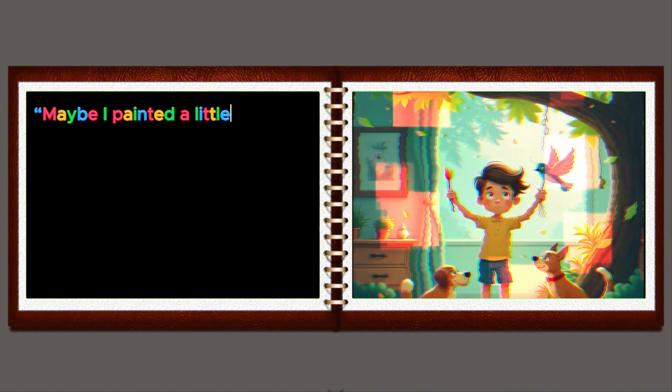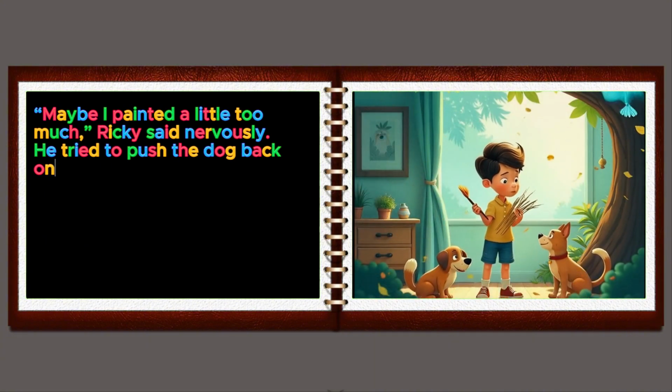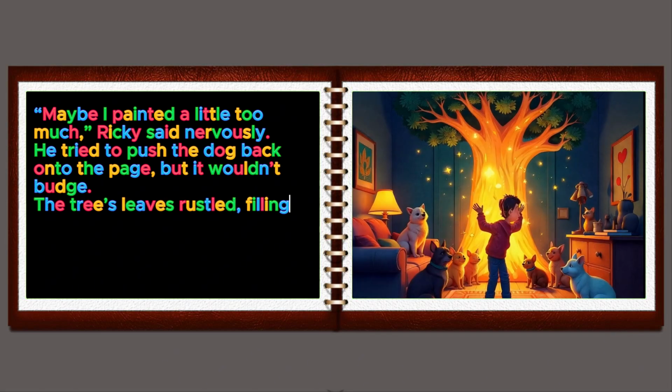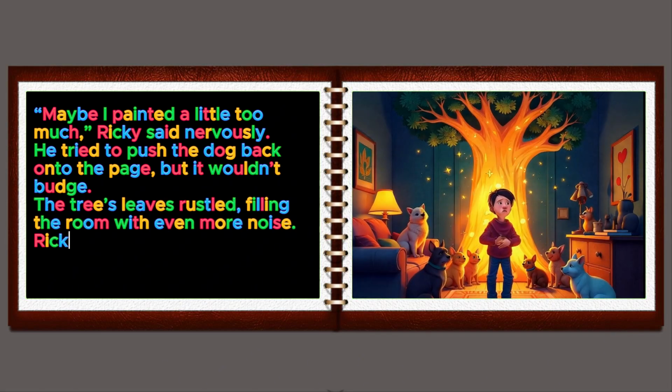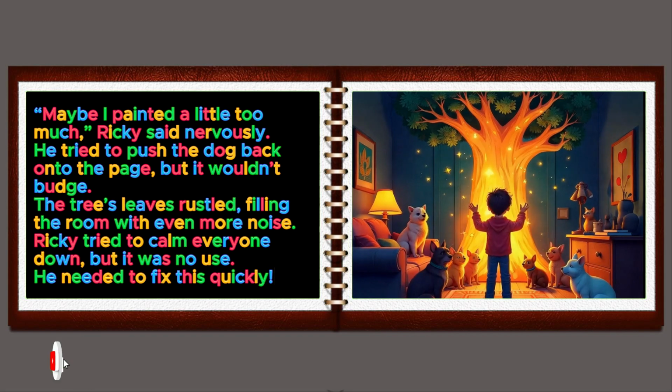"Maybe I painted a little too much," Ricky said nervously. He tried to push the dog back onto the page, but it wouldn't budge. The tree's leaves rustled, filling the room with even more noise. Ricky tried to calm everyone down, but it was no use. He needed to fix this quickly.